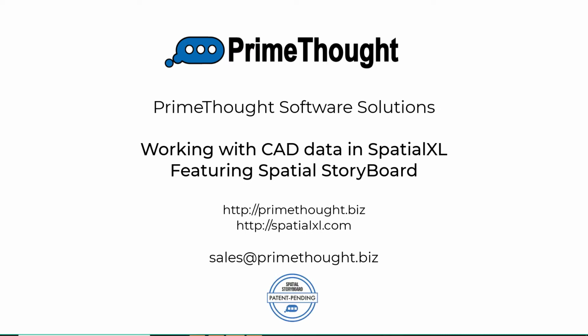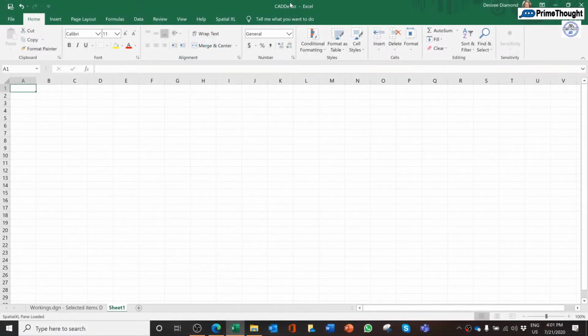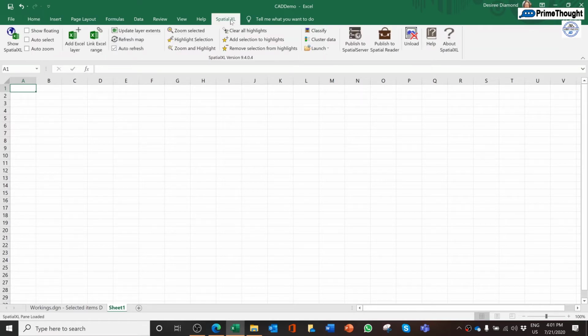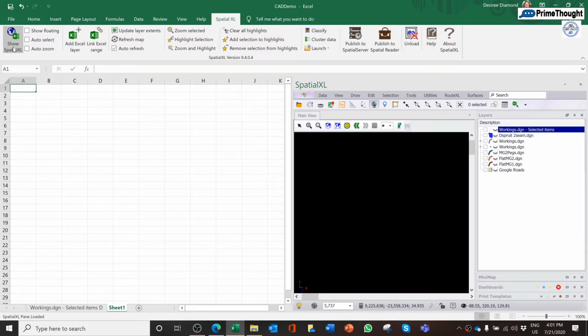This is a video demonstration of SpatialXL using CAD data, which comes from a variety of CAD files. SpatialXL is an add-in to Microsoft Excel, which gives Excel spatial capability. And when I click on SpatialXL after I've installed it, I can click on Show SpatialXL, and that'll open up a spatial pane and a layer area for me.